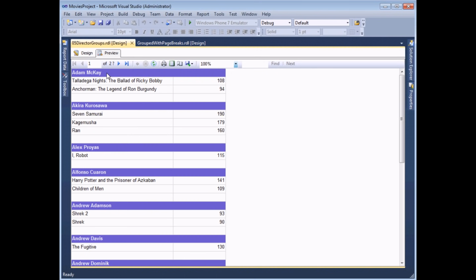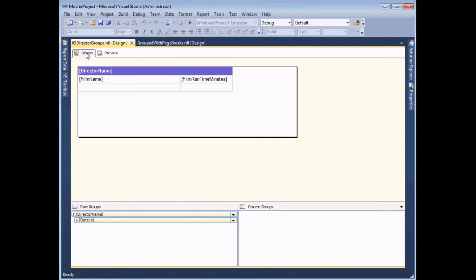The next step, and this is a slightly awkward bit, is to insert a row in between the director's name and the details section, so that we can see the film name and film runtime minutes headers. If I go back to the design view and then select something inside the table, I can insert a row in reporting services in one of two ways. I can either right-click next to the director's name and insert a row below, or right-click next to the film name and insert a row above. Now, confusingly, the option that you choose to do those two things is significantly different. It's easiest if I right-click next to the director name.